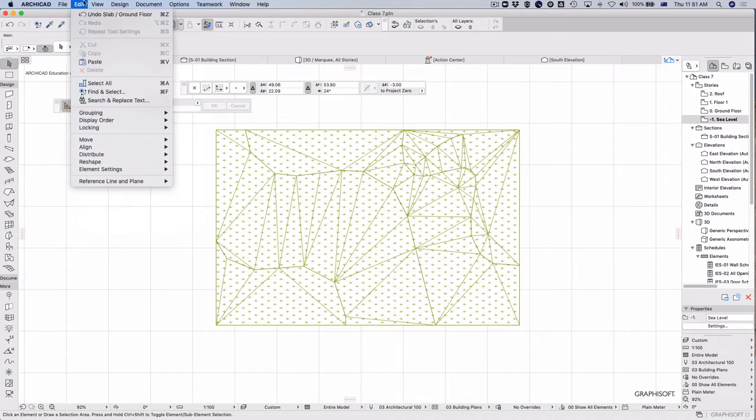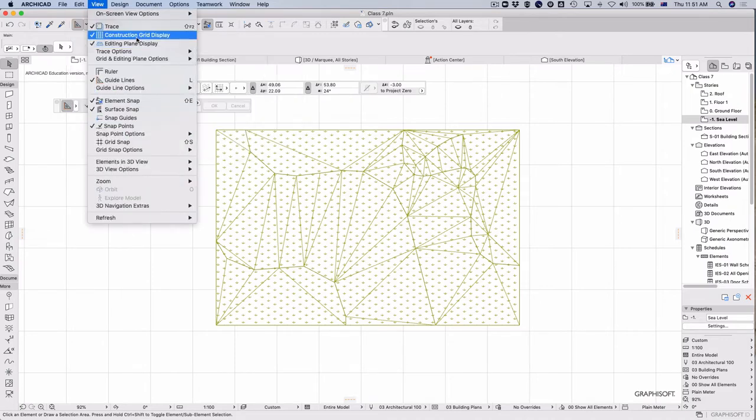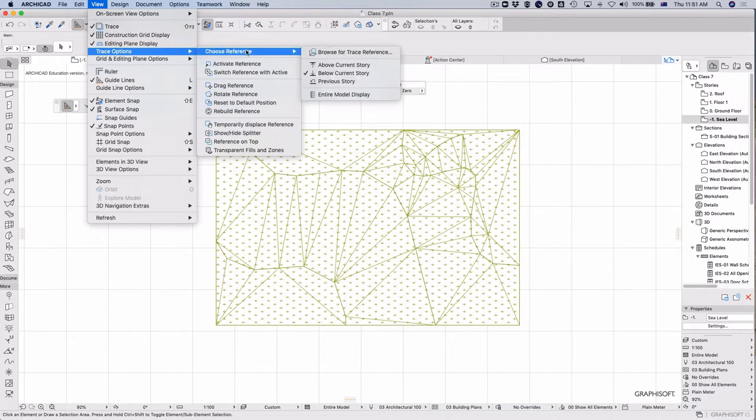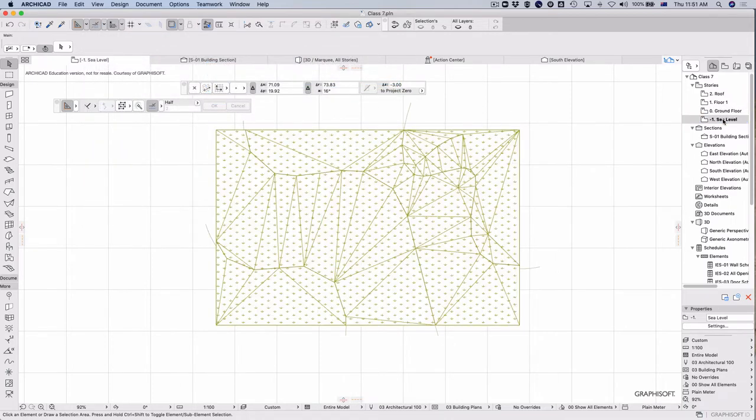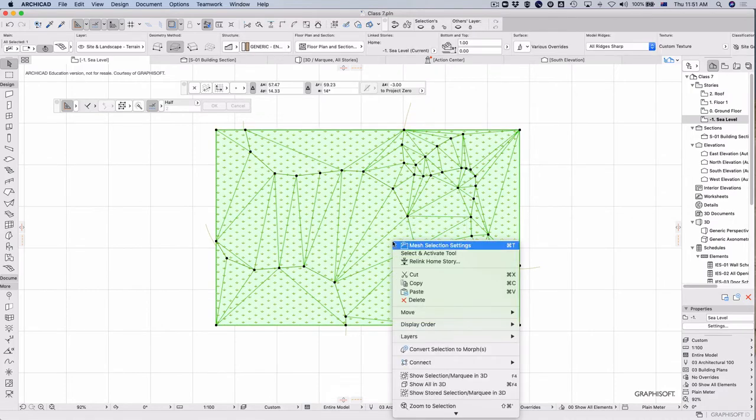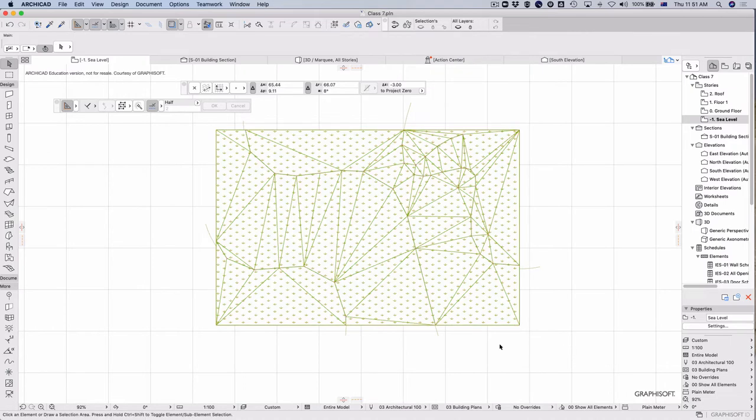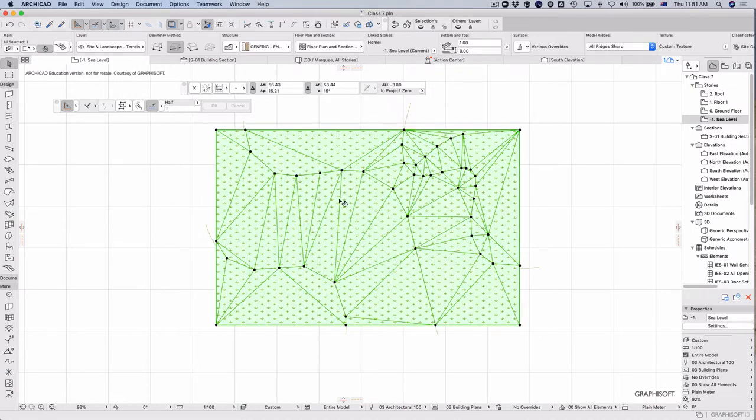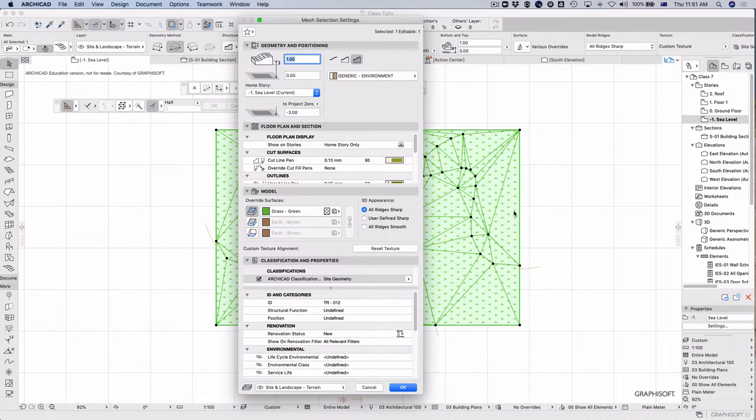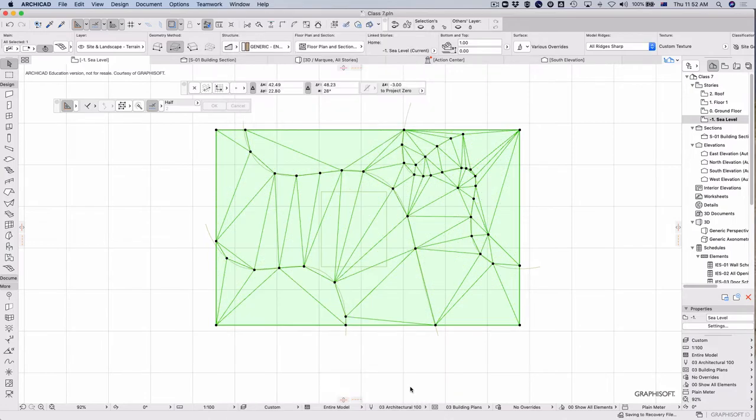I could play around with the trace options. I might as well show you that. Where are the trace option settings? One of these. What I want to do, oh, here we go. What I want to do is the previous story. So if I go ground floor and then sea floor, I should be able to see it. It looks like it's going underneath. If I right click on here and go display order send to back, no, I still can't see it. It's because this fill has a white background, not a transparent background. So I might just turn off the cover fill. And hopefully I can see that mesh.